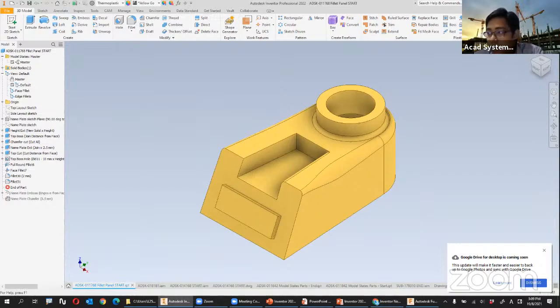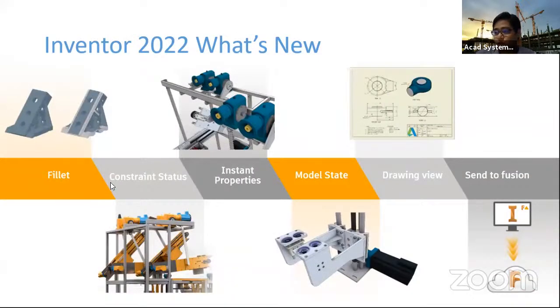Let's take a look at the next new feature. The next one is the constraint status. This will allow you to identify which one has been fully constrained and which one has not yet.